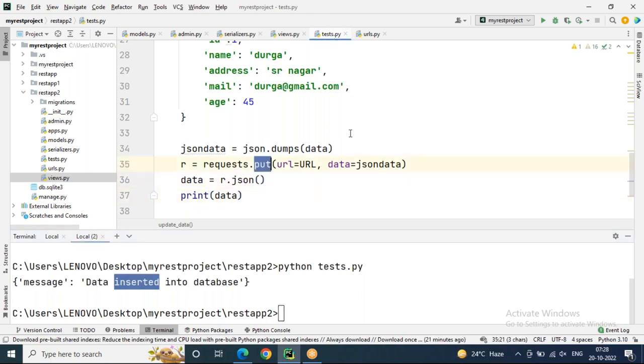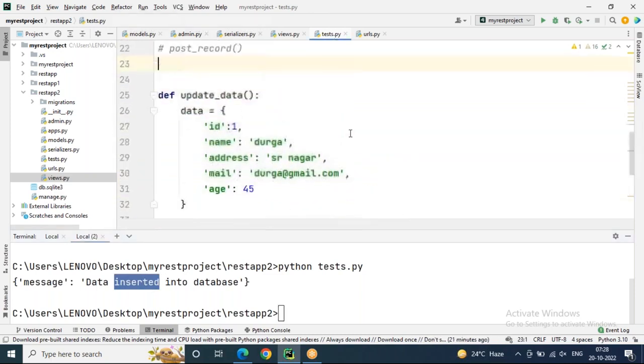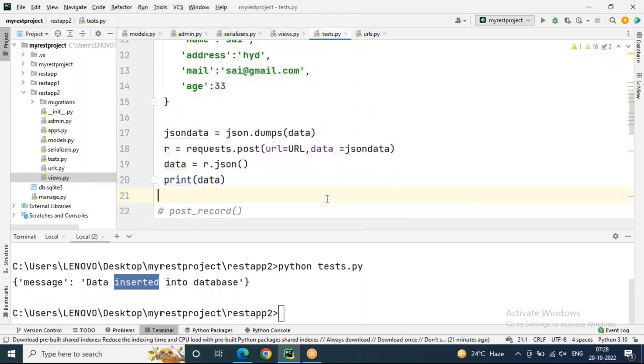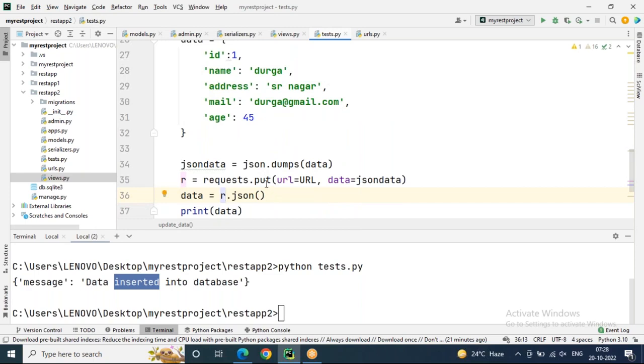So be careful here, okay? In the test.py, in the post method, we use post only. Now we are using put method. We use put method only. Previously, post method only I used. That's why it posted the record.